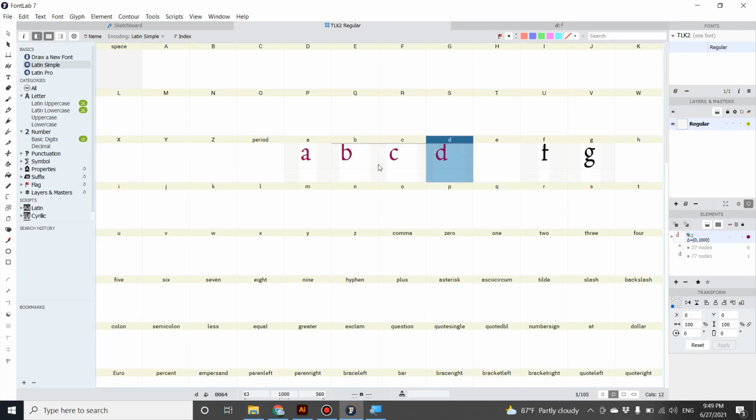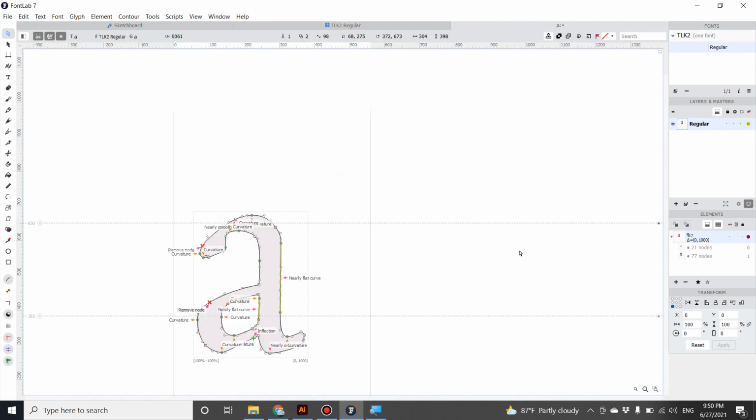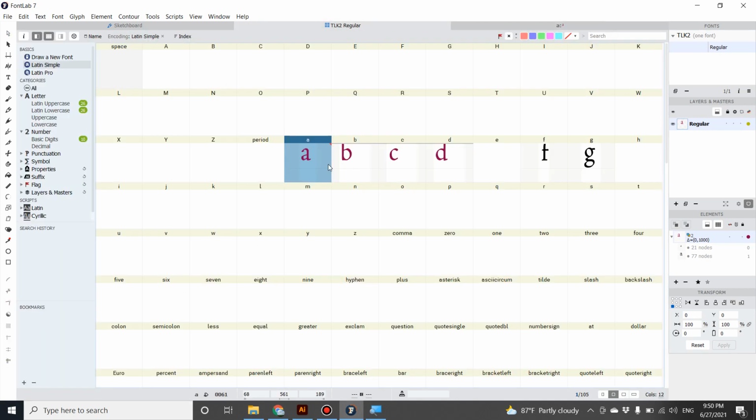Okay, now we have some characters here: A, B, C, D. You might notice that the characters are also in color. Yes, in FontLab 7 you can use color as well as other effects, which is very cool. You don't have to design your font in black and white only. You can assign highlights, gradient colors, and stroke widths in Illustrator, then expand it and import it here as well.